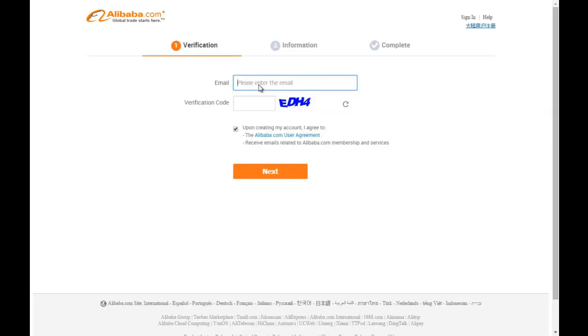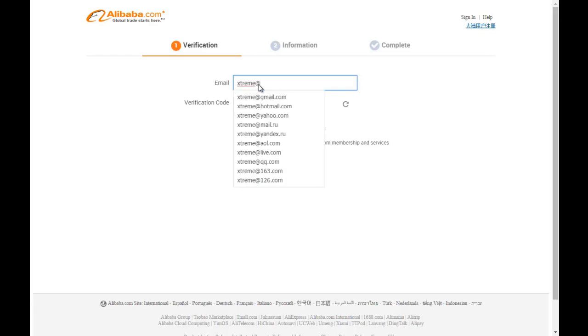Now, as you're setting up your account, you're going to be asked to put in an email address, and as you start writing in your email address, what you're going to find is that Alibaba is going to start telling you all of the email addresses that are already taken. And so these are going to be the ones that you are not going to be using. So now we're going to continue on and put our email address in here.